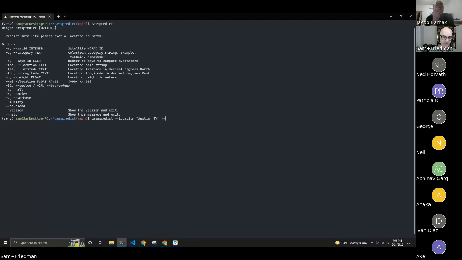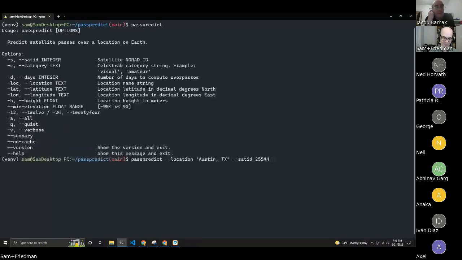So for the satellite, we want to know the space station 25544, and by default, is there a way to make it a little bit bigger? Like, can you? Yes, there is. Thank you for pointing that out.